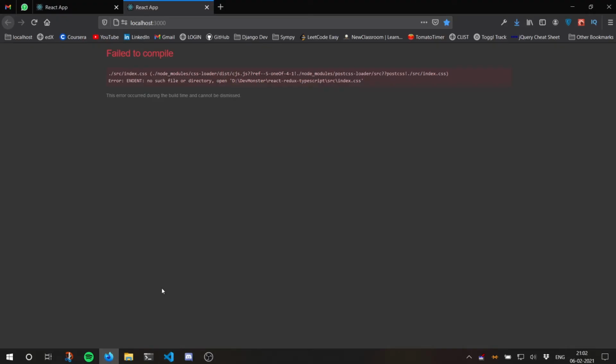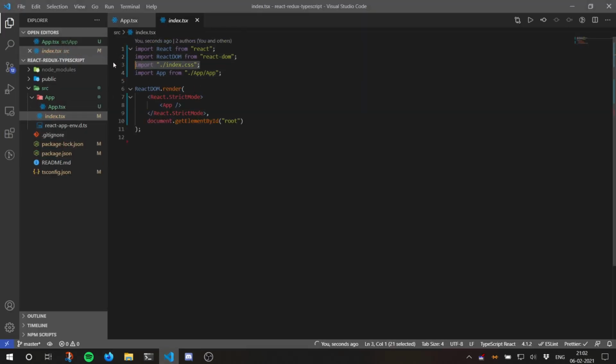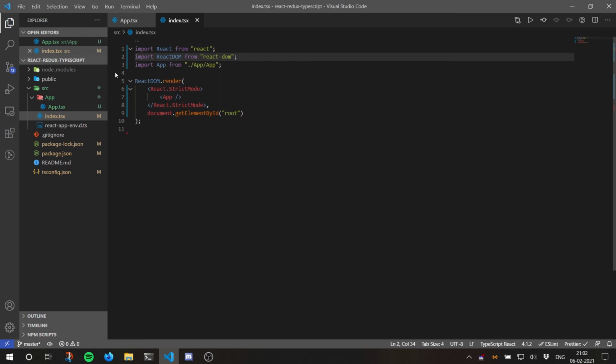Let's look at our website. It is looking for index.css. So we forgot to remove this. Great. Now we can see a white screen.